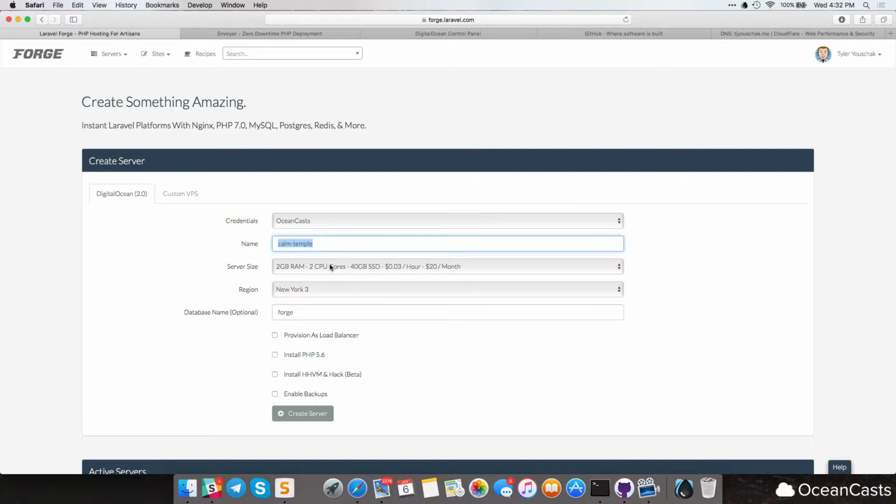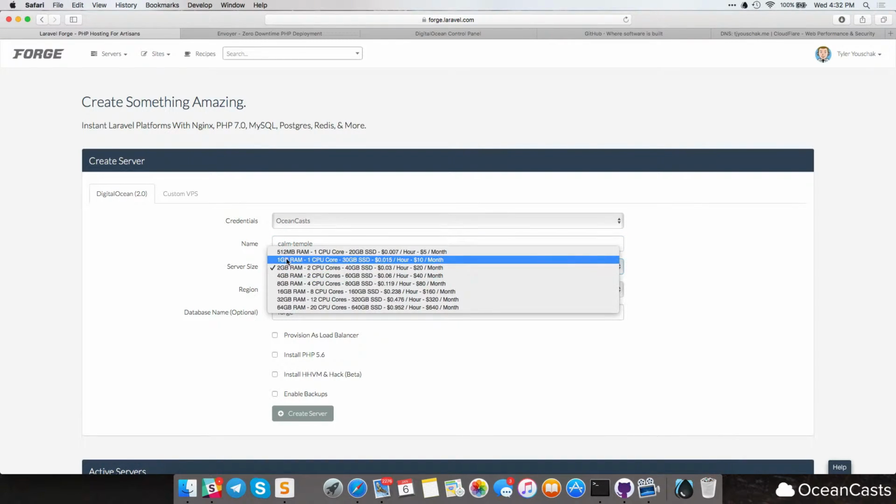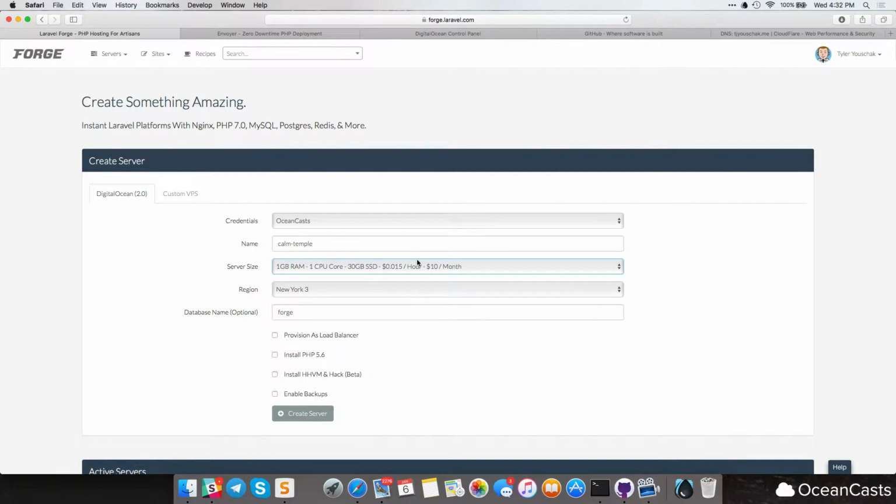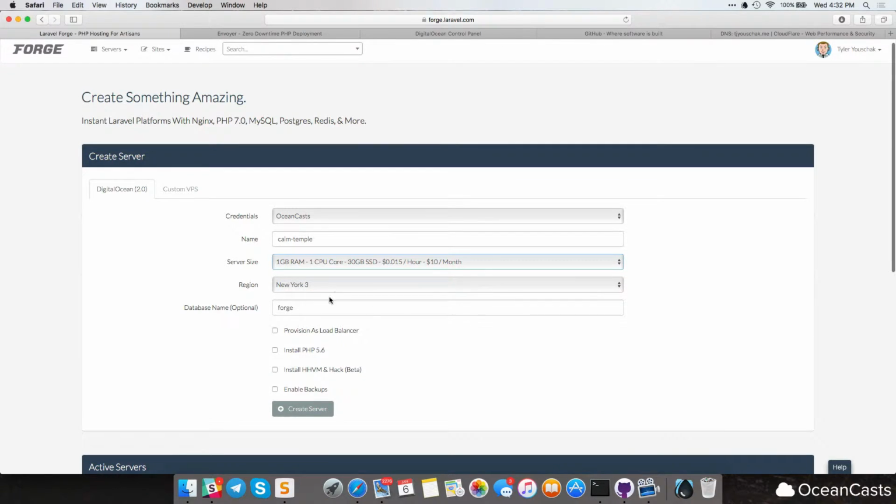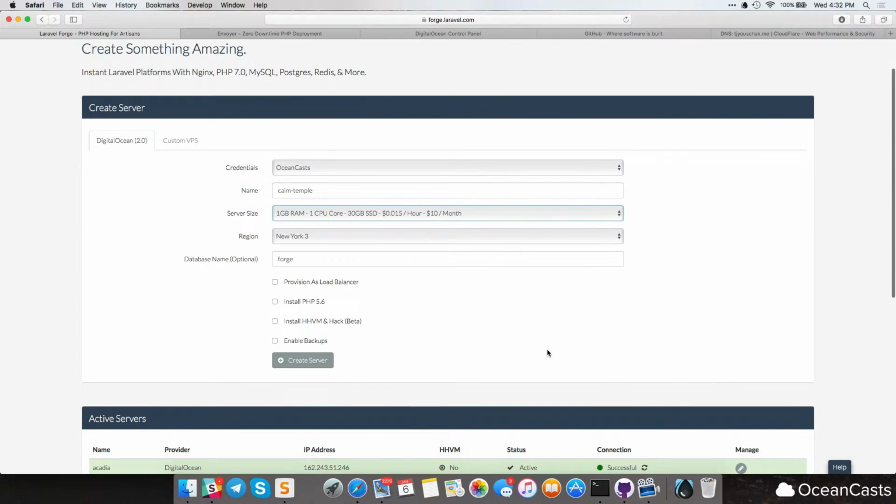It's just randomly generated. For the server size, I'm just going to select 1 gig of RAM, which is 1 CPU core, 30 gigabyte SSD, and so on. That's great for what we need for this tutorial. I'm going to select New York 3 as the region, as that is closest to me. Again, you just select what is closest to you, or more importantly, what is closest to your prospective consumers.